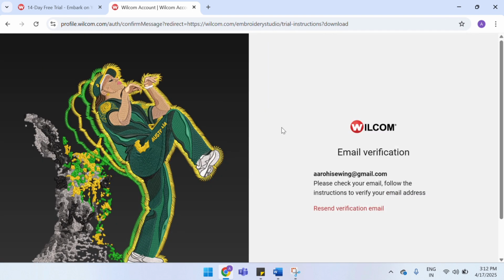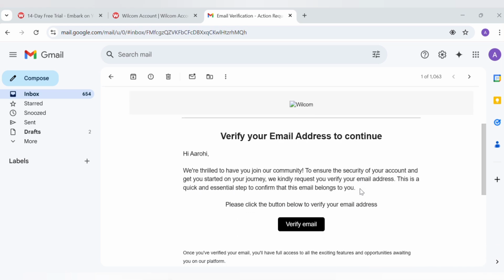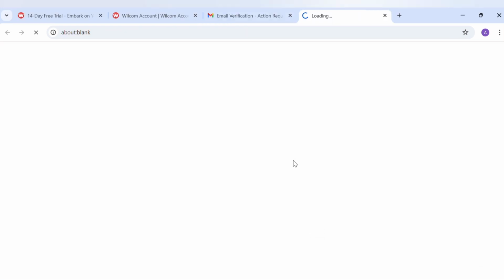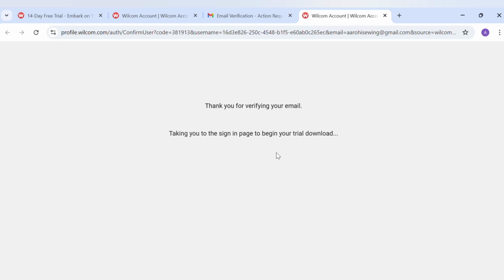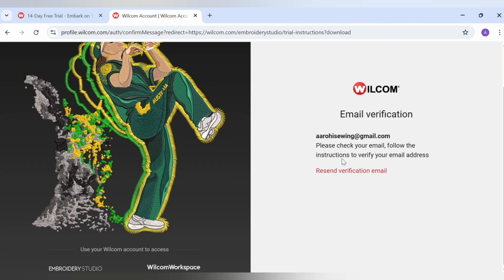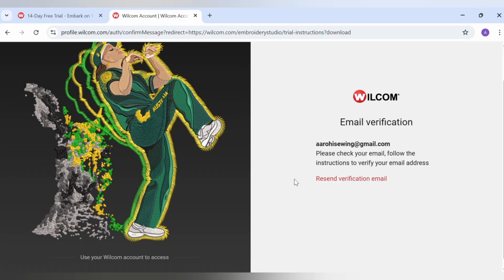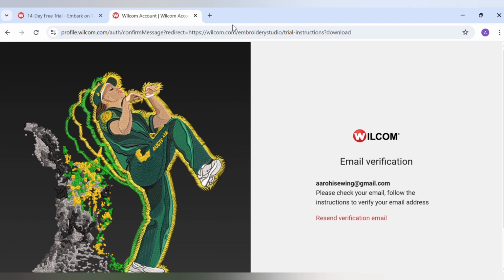Only one thing is, you have to verify your email account. Now you can open your registered email, and you can click on that verify email link. That's it. Your account has been verified. Now you can go back to the previous initial web page where you opened the link initially. There you can click on sign in.